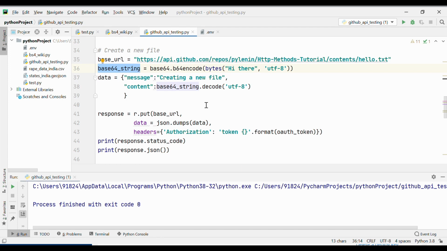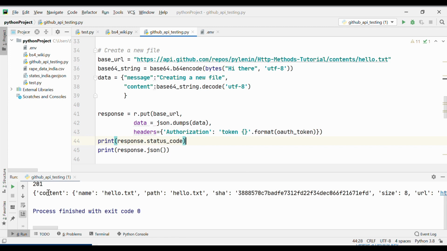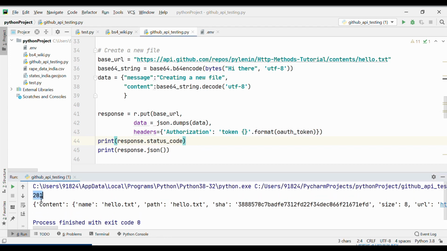Now using the request library and using the put method, I'm sending my put request to the base URL. Again, the data needs to be in a JSON format, along with my authentication token. Now let's go ahead and run this and see what happens. So you see, the status code I received for my response is 201, which means the file was successfully created.